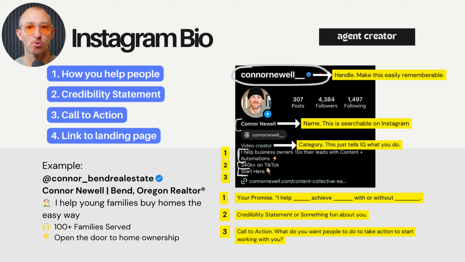Now that you've done that, the next thing that you're going to want to do is update your handle or your username. You want to make this something very memorable, but also something that pertains to your niche or your business, or perhaps the city that you live in. You could either just use your name with real estate agent, or your name plus your city plus real estate agent. An example that I would use if I were to be a real estate agent in my city would be Connor_Bend Real Estate. So that's a good example, but you just want to pick something that's simple, people can remember, and it makes it easy to follow.